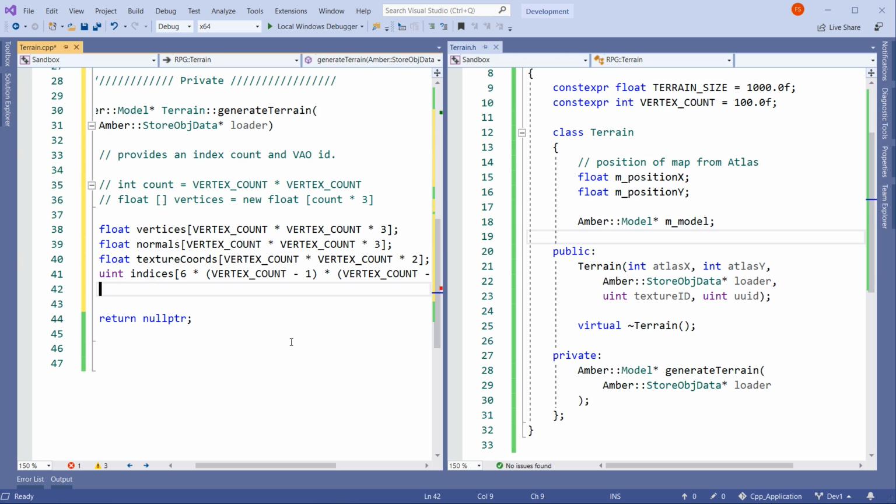What type? I'll just have an int. Why not? I'll call it vertex pointer, so we know what it refers to. It's just going to point along each vertex in turn. So I know which vertex we're dealing with at any one time.